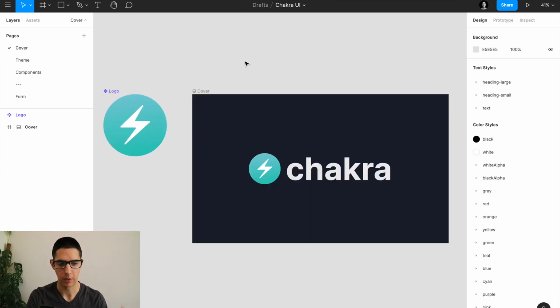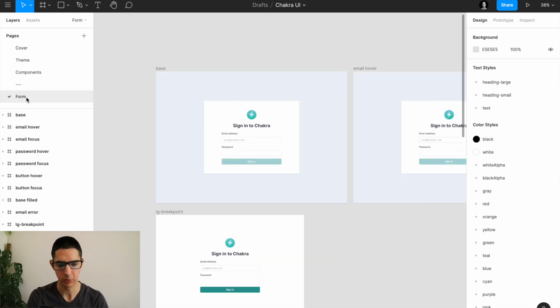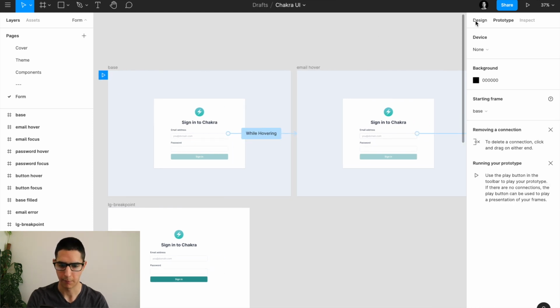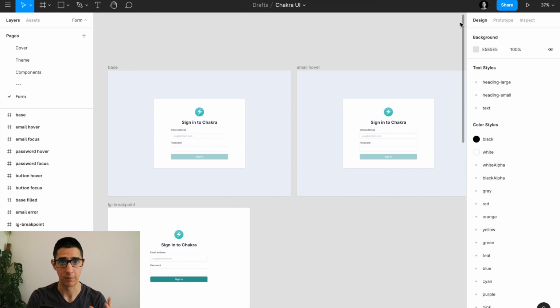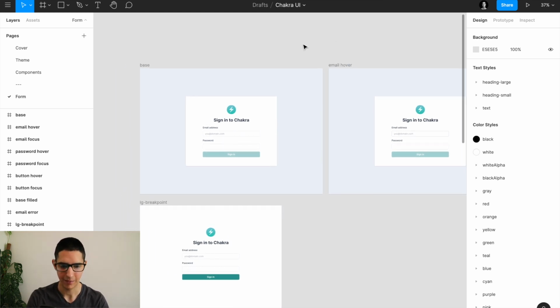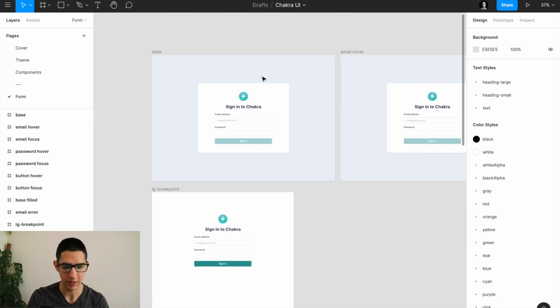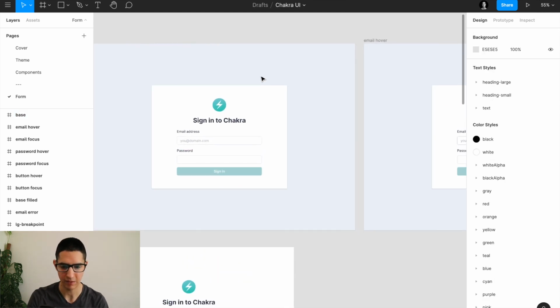So coming back to our Chakra UI resource here, let's have a look at the form page, which is where our project lives at the moment. I would prototype this for you. I've actually prototyped it here, as you can see. The problem right now is that my computer is being very, very slow with everything I've got going on. So I'll let you do that. All you have to do is click on this layer right here and then click on the play button and just follow along. But just for you to see, it's got all of the interaction states here.